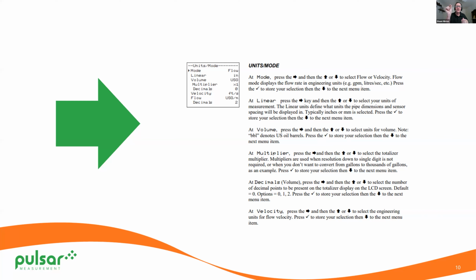You'll see a little caret. If you look on the screen right now where it says mode, you see a little caret next to that. You basically just use the up and down arrow buttons to get to where you want to be. And then when you find something you want to change, you hit the right arrow button, you make the change, you hit the check arrow button, and that's all there is to it.